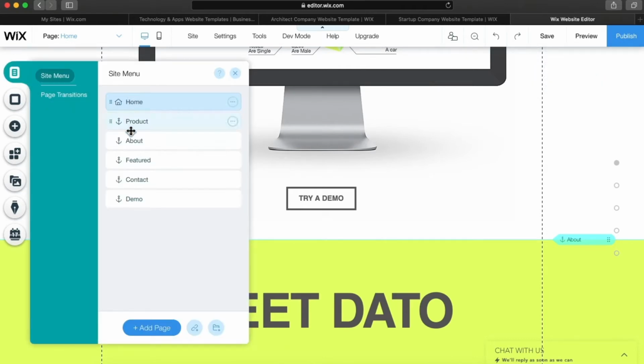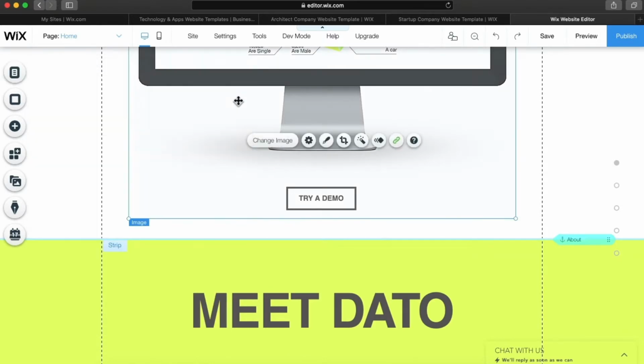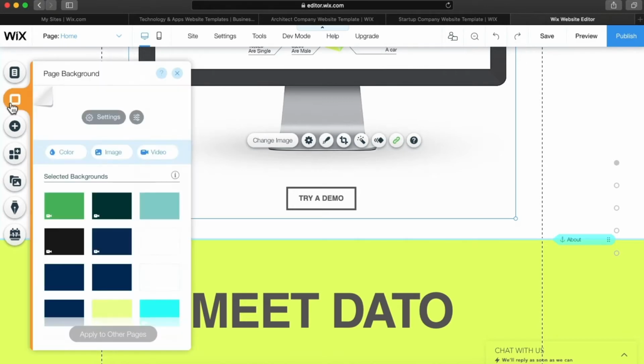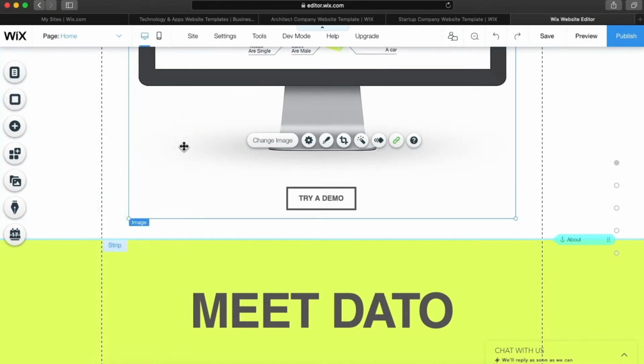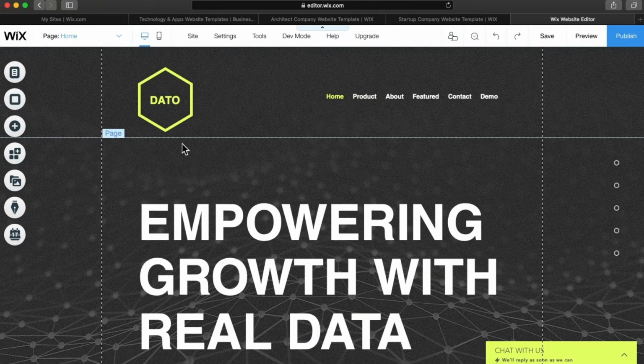Here is the page section, and as I've told you earlier, these pages came from the design itself. Background, let me show you. Background is a really cool thing, and I strongly suggest you use the background section very smartly, because this is what defines the look and feel of your website.